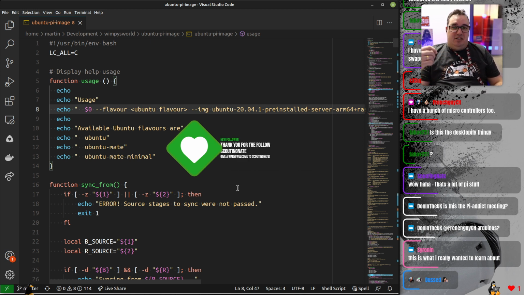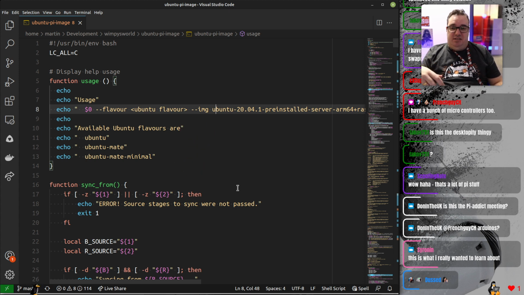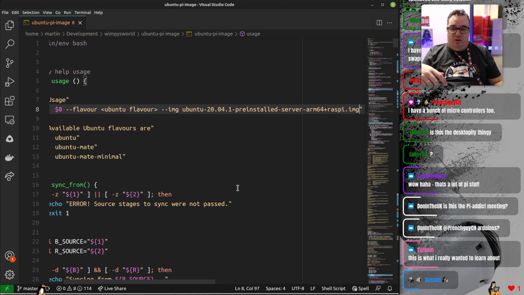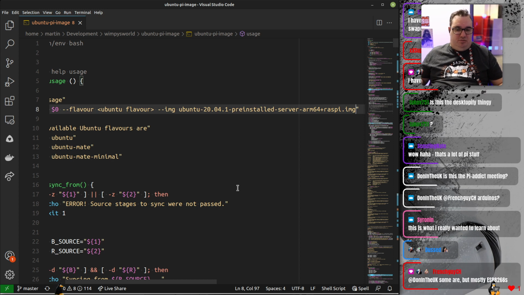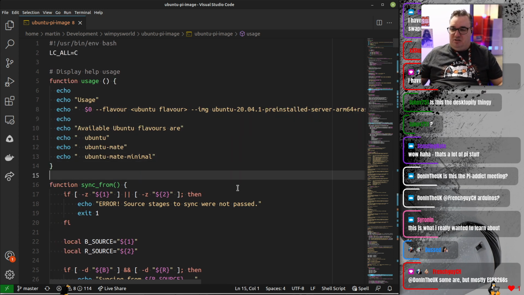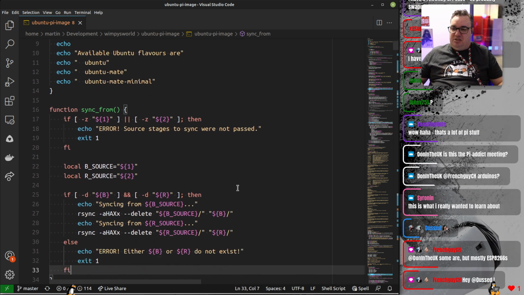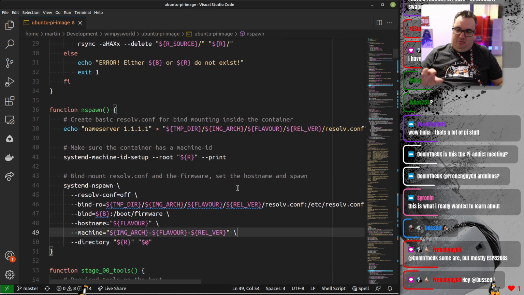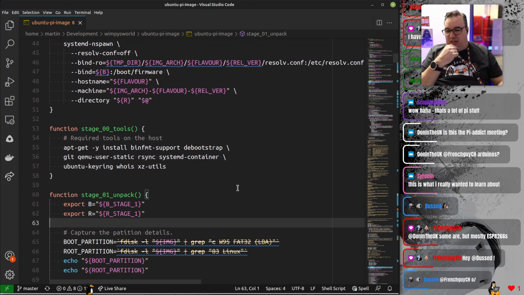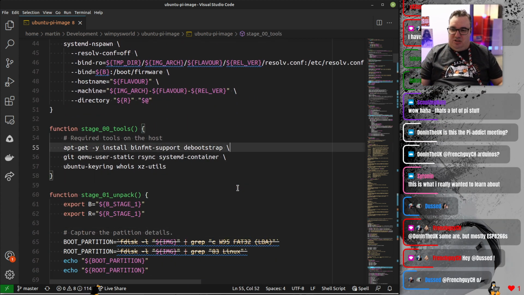In order to iterate the speed at which we could develop on this, we actually ingested the server images as a starting point, because it means we don't have to use debootstrap, which is what I used to do in the past to create a base OS. So I've got some helper functions here. We'll come back to those in a minute. This one is the most interesting, which we'll get to. But the first stage is dead simple. Make sure you've got all of the tooling installed in order to actually run this build process.